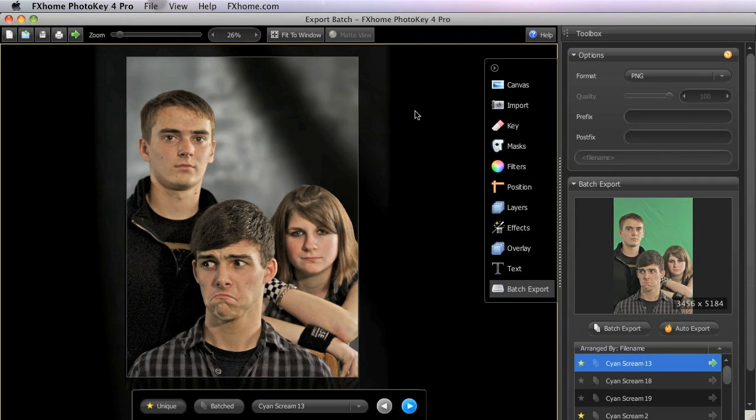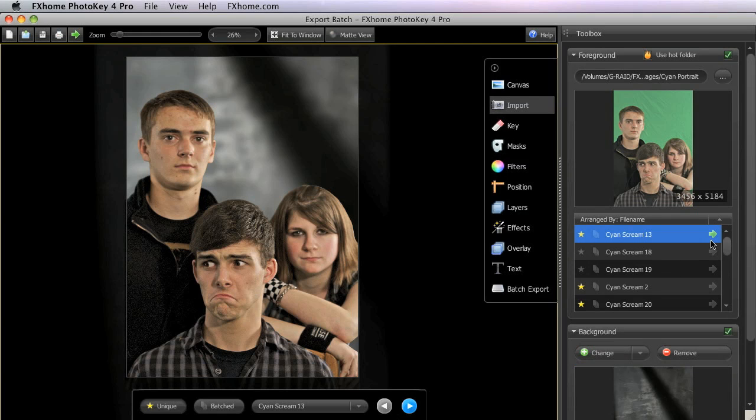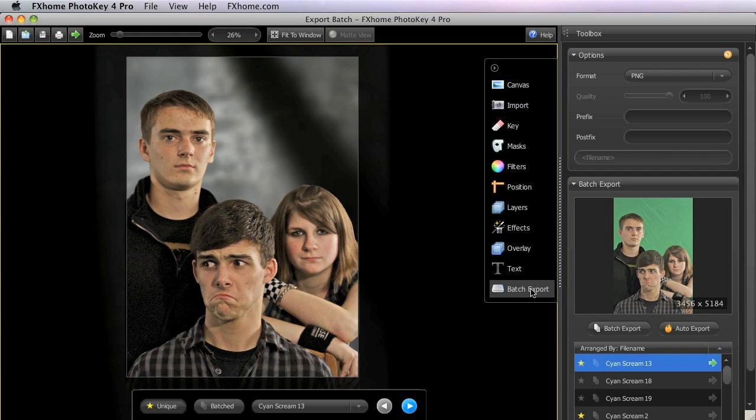Once an image has been exported, it will be tagged with a green arrow in the image list of the Batch Export toolset, as well as the list found in the Import toolset, so you can easily keep track of which images have already been processed.